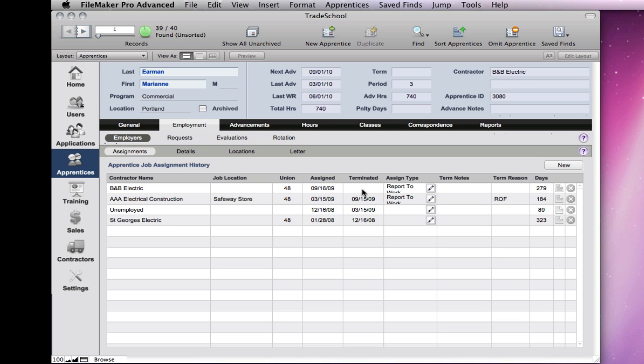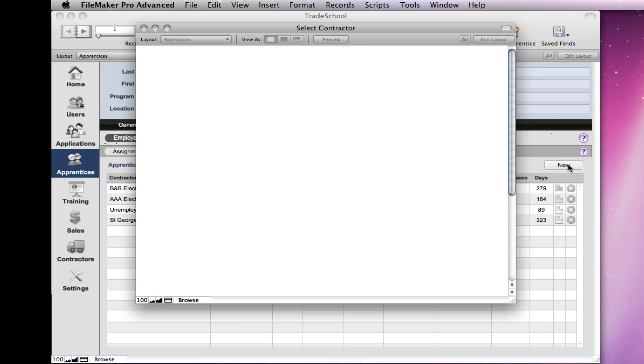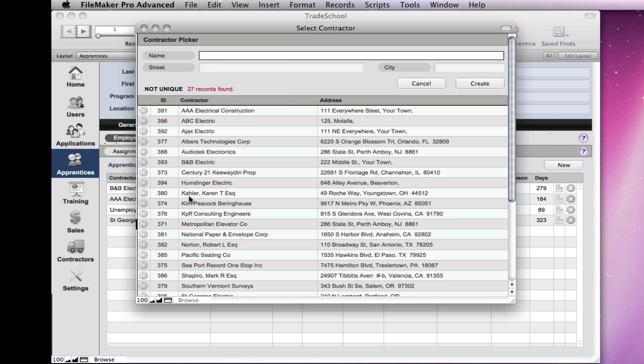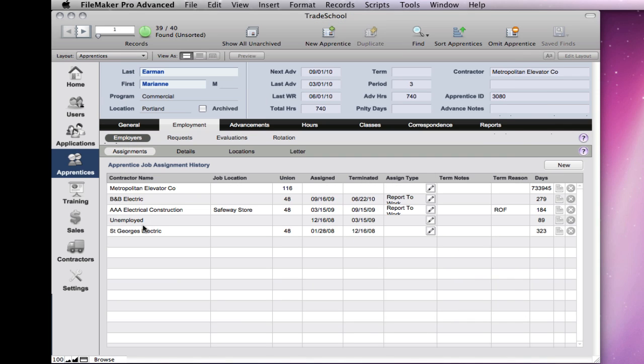To assign them to a new contractor, put in the date they were terminated at their last contractor, then click the New button and select the new contractor from the list. A new record is created so you can enter in the assignment date and any other details related to this job assignment. That is the simplest example of doing a job assignment in Trade School.